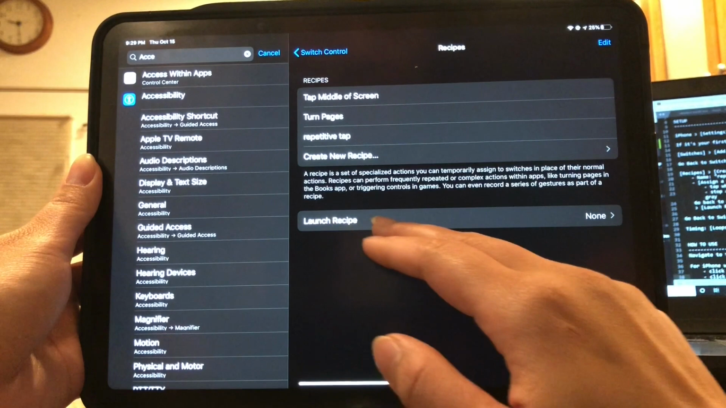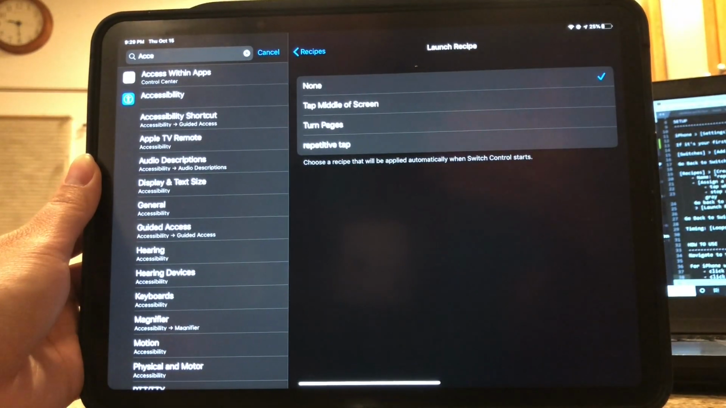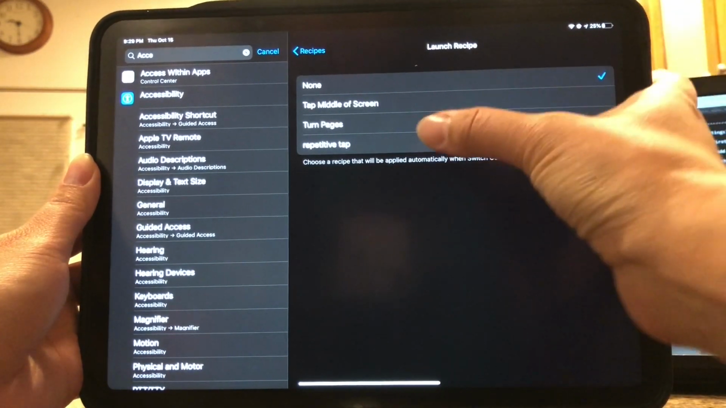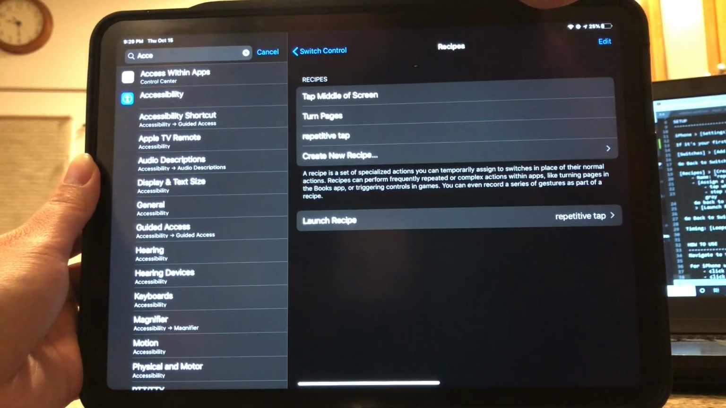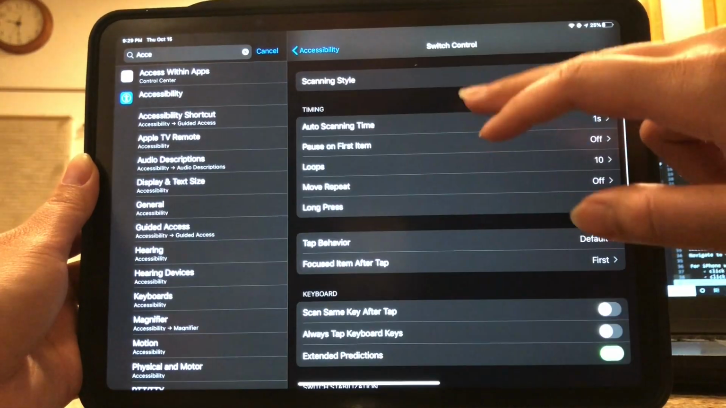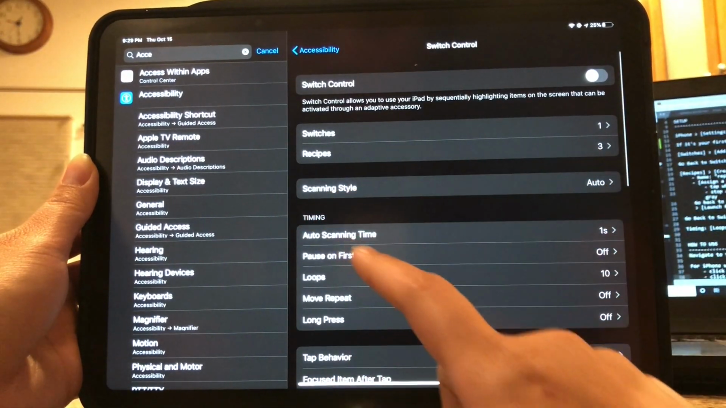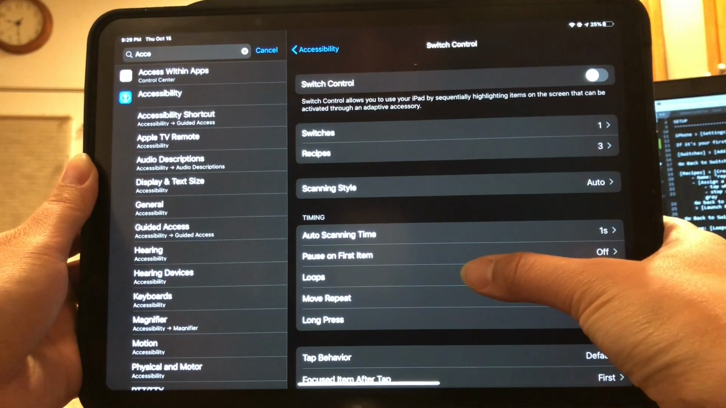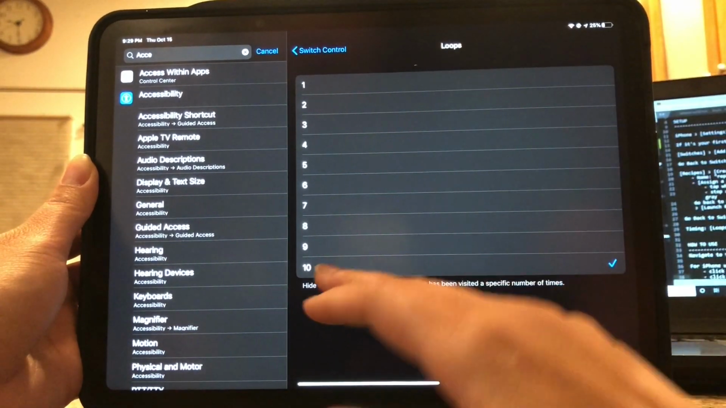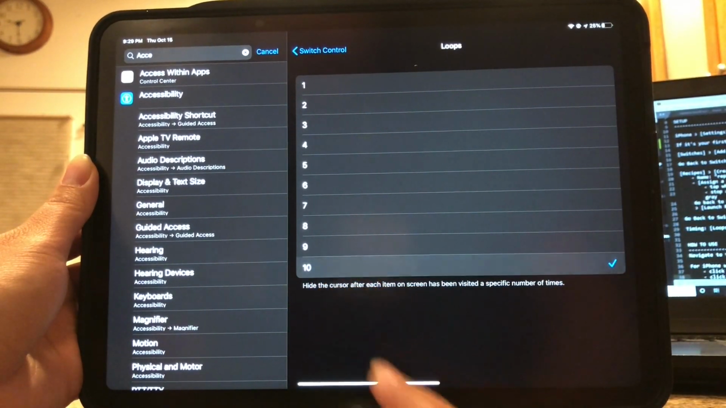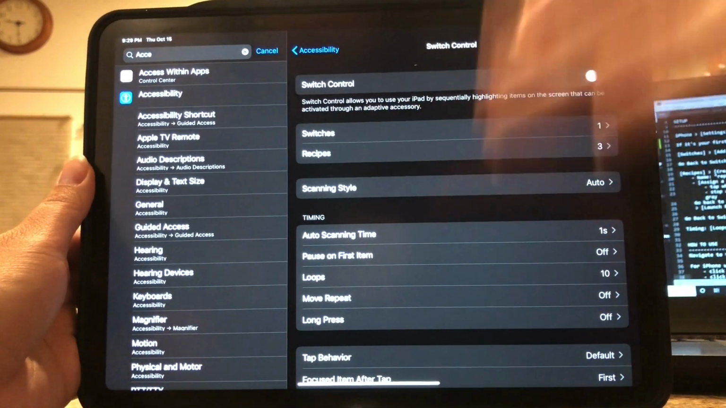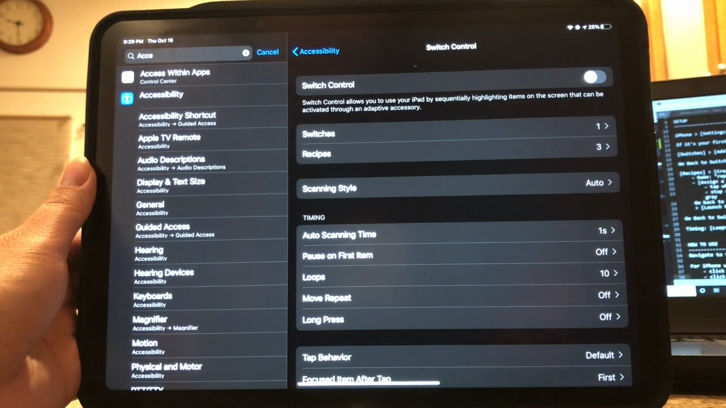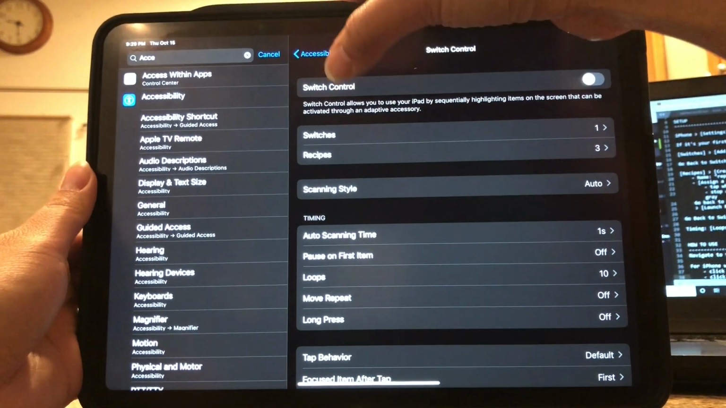And from here, we're gonna click launch recipe, and we're gonna launch the one that we just created. Back to recipes and then back to switch control. Now we're on the last step. So under timing, we're gonna click loops and you wanna click the maximum. So what that means is for every one click, it's gonna click 10 times in our context at least.